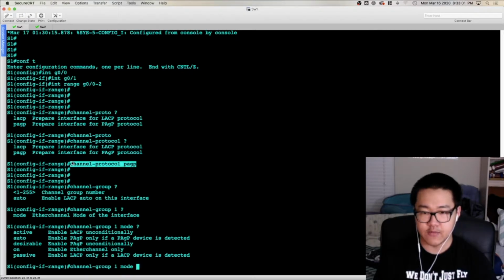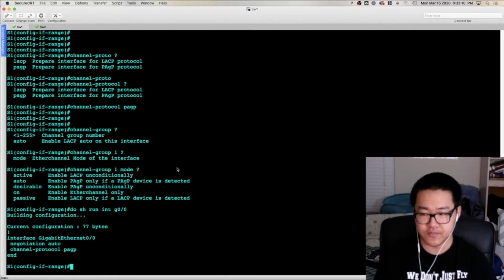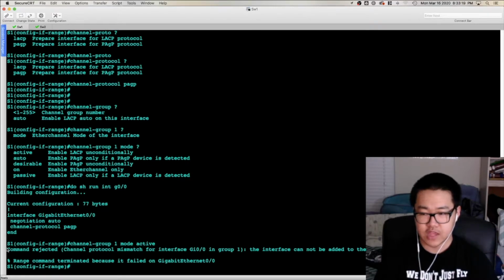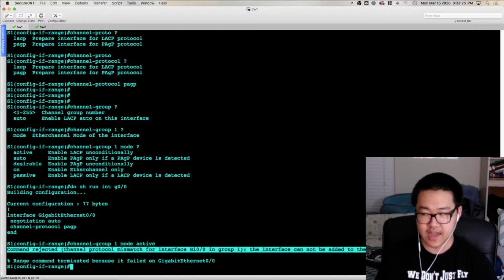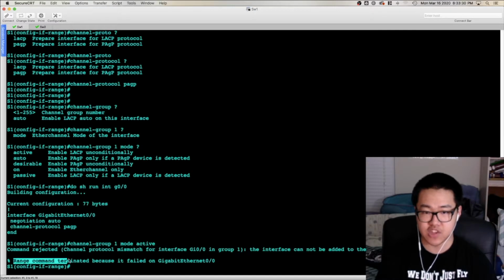Keep in mind, I've configured this channel protocol PAgP command. Before I do this command, if I do a show run interface g0/0, you'll see channel-protocol pagp. And if I do channel-group 1 mode active, it errors out. Command rejected. Channel protocol mismatch for interface GigabitEthernet 0/0 in group 1, the interface cannot be added to the channel group. And the range command, because it is an interface range, says the range command is terminated because it failed on one of the member interfaces.